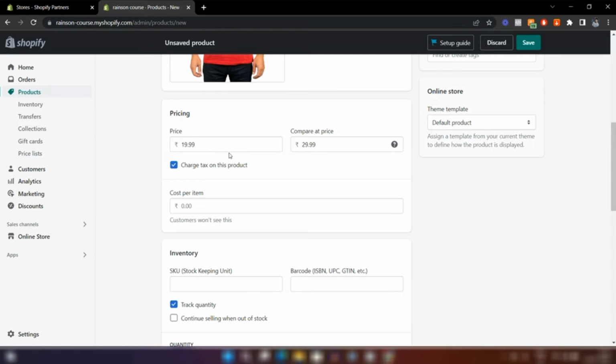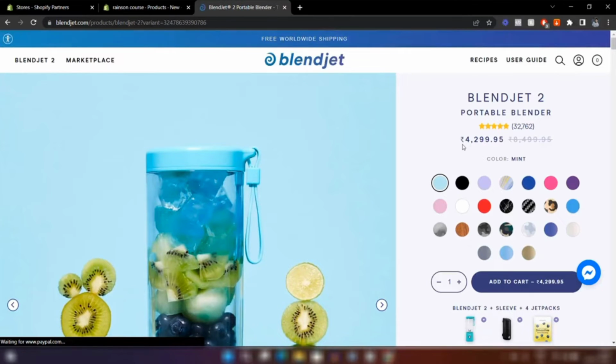If you want to have a clear idea, let me show you on a different website. Alright, so I am here on the Blender website. You can see right here it is 49.95. This is the price of the product, and the price here which is crossed out, 89.95, this is the compare at price. I hope that makes it clear now.